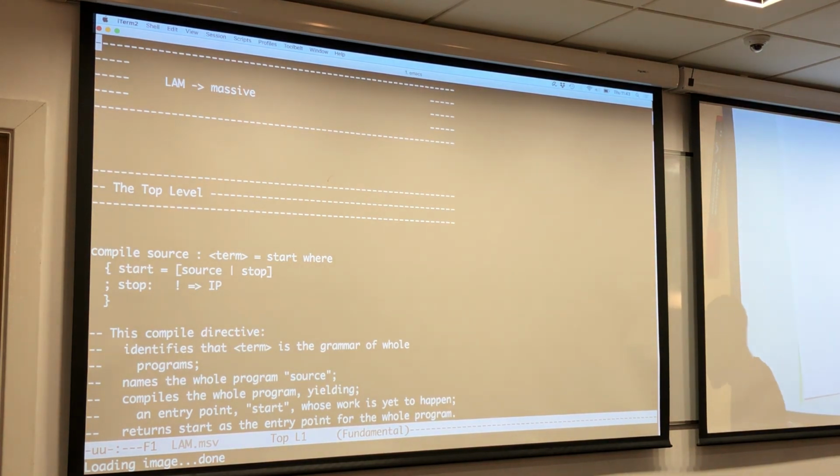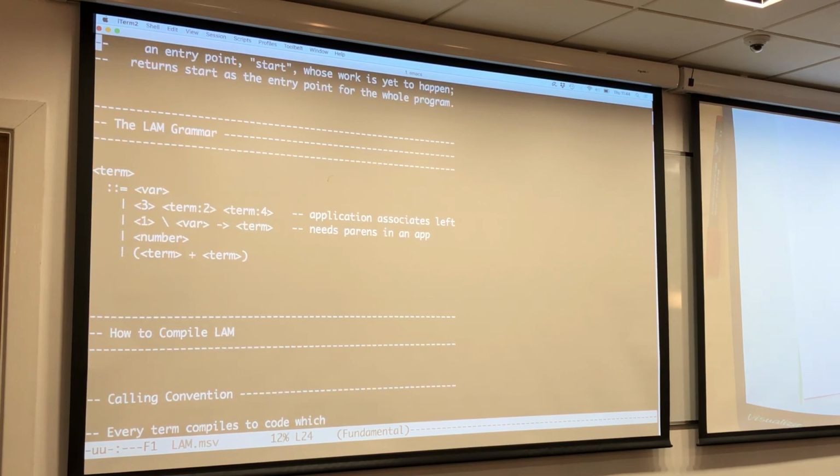Right, so how does it work? You need to do 3 sorts of thing to write a compiler in this language.